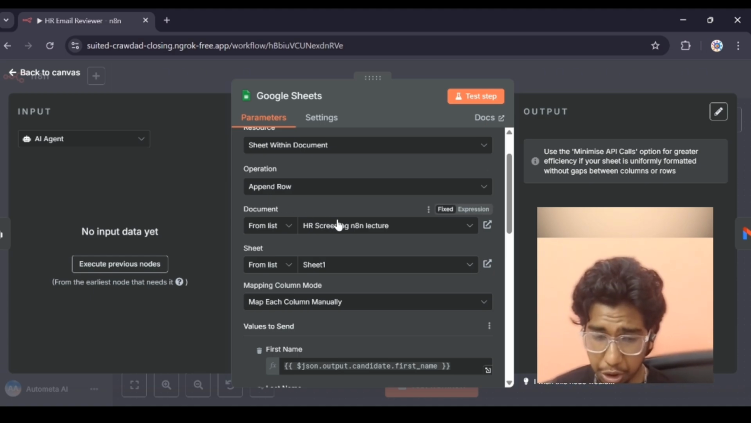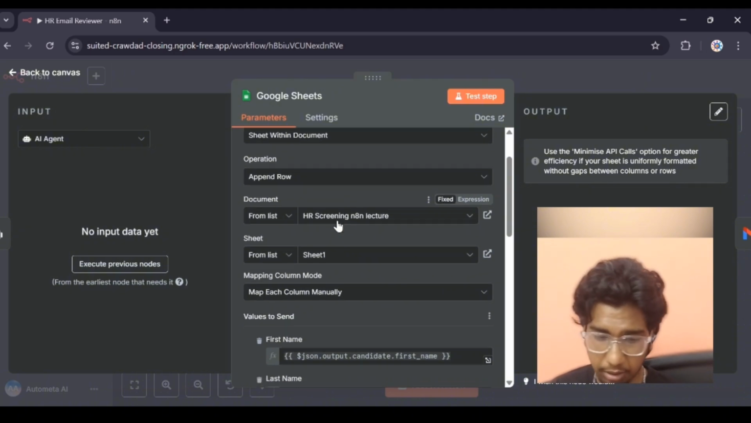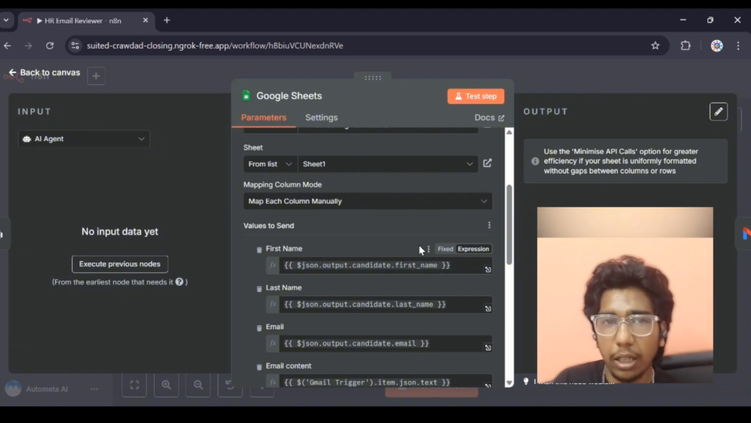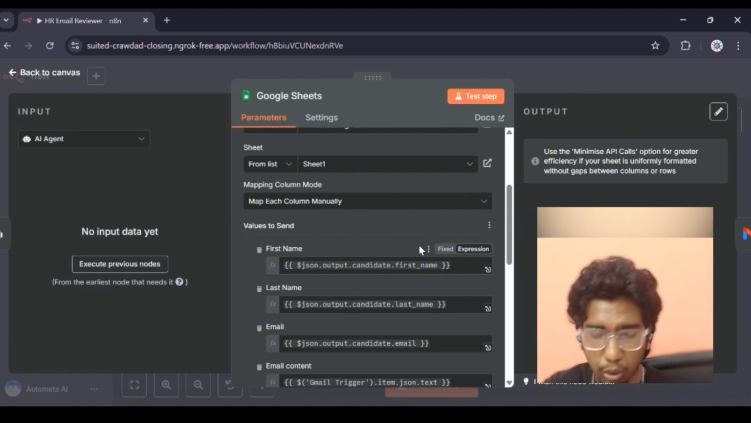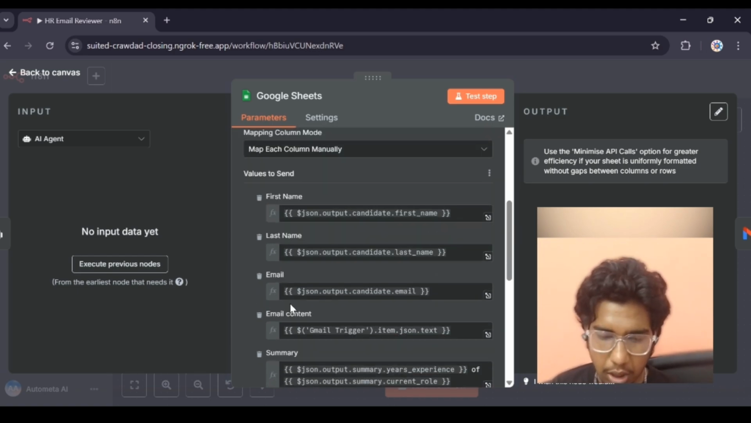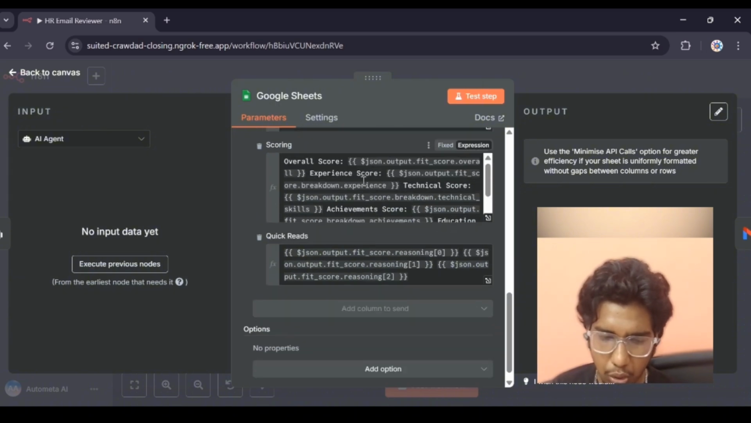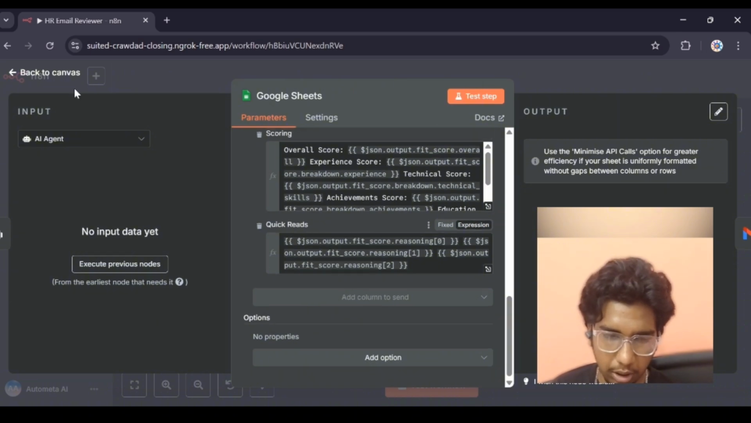In the document, I have created a Google document called HR screening N8N lecture, and this is sheet one. Now I have chosen a mode called manual mapping. Whatever input data I get, I just have to manually map from the input data to the first name, last name, and all the fields. So here it has been manually mapped. I have also set something called scoring. In the scoring, you say what the overall score is, which is actually analyzed by ChatGPT, and we can give a proper format here.